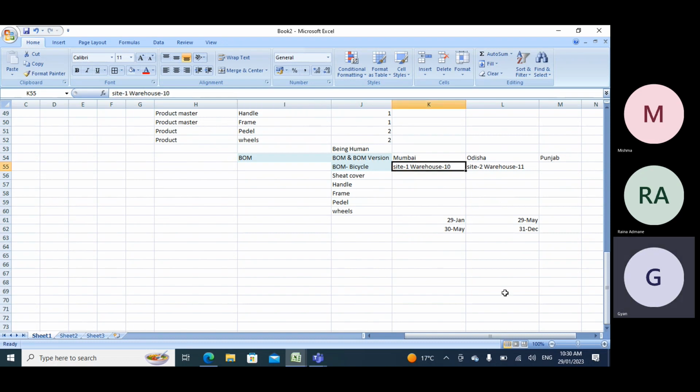Okay, site 1 and warehouse 10, same BOM I'll give. Site 2 and warehouse 11, same BOM I'll give. 29 May to 29 May, 30 May to 31 May, 31 December, same BOM I'll give. Site 10, warehouse 11, but different scenarios.